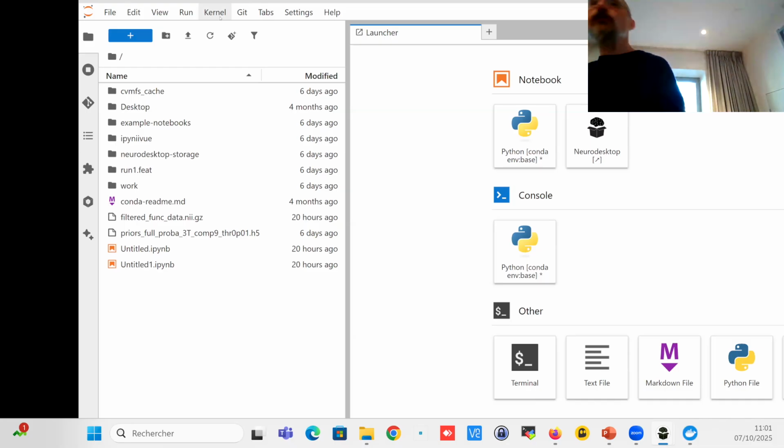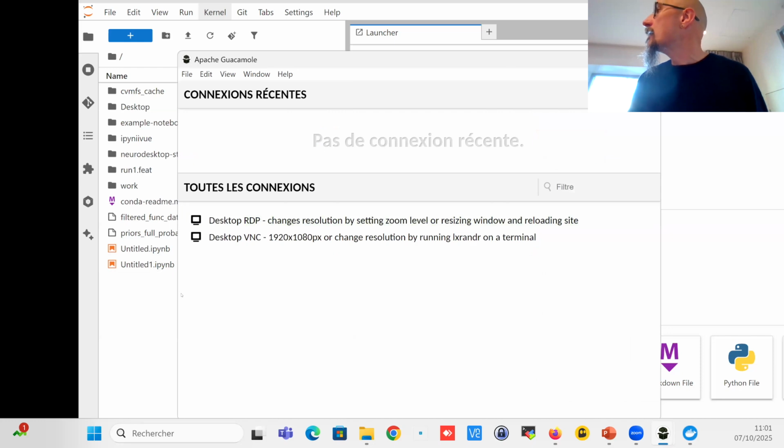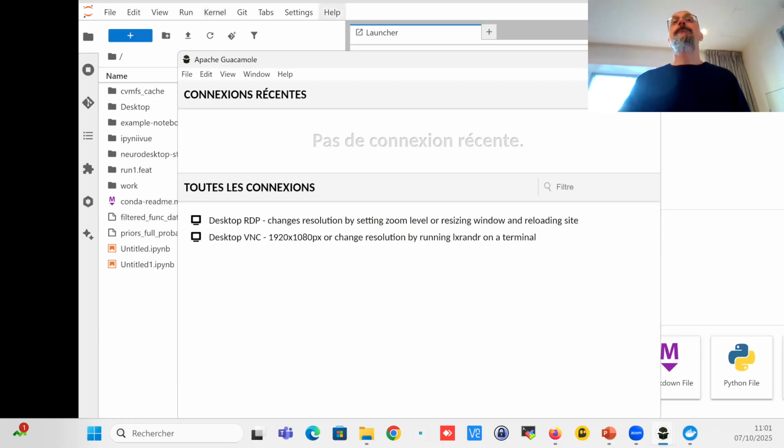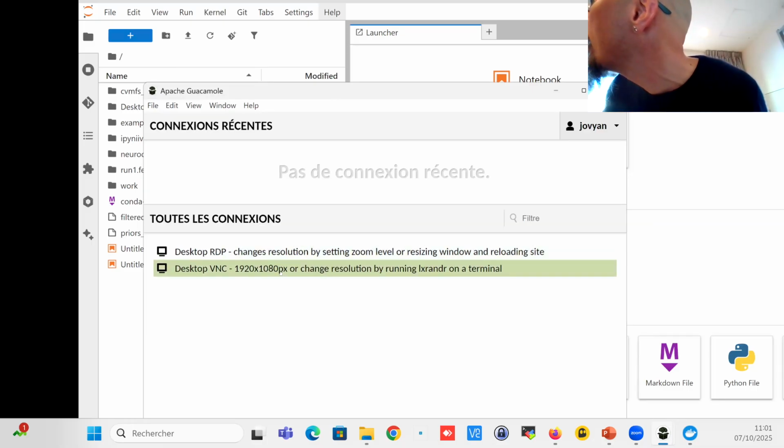So when you click on it, you should see this. I will go over to people that don't have these windows afterwards. It will open something like that. It's a way to access your container. Both of them are good: remote desktop or VNC. I'm not used to using two screens like that. Okay, so I will use this one.